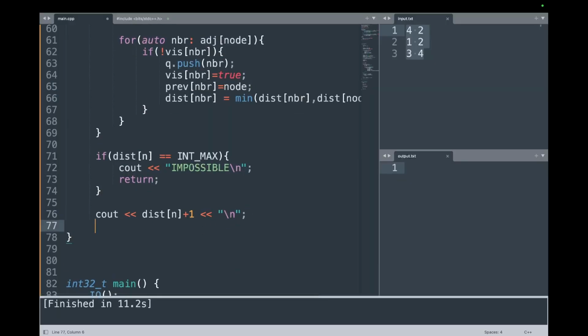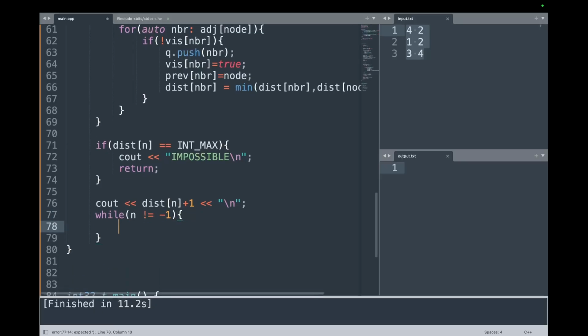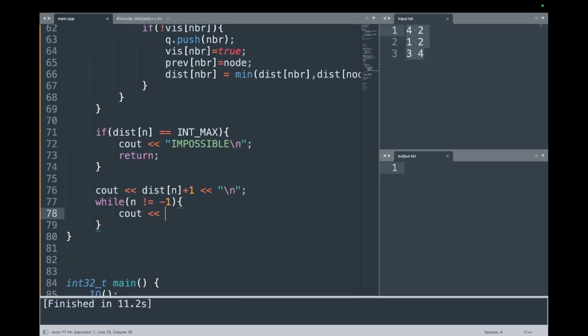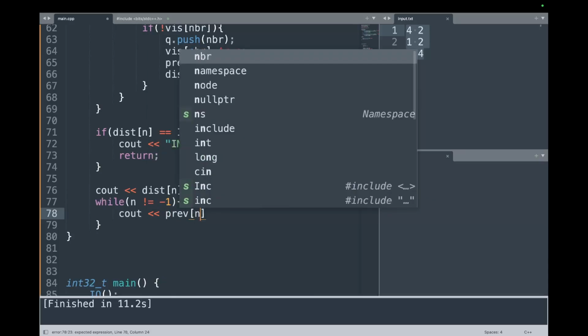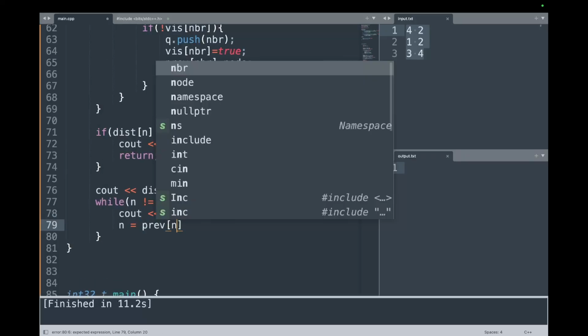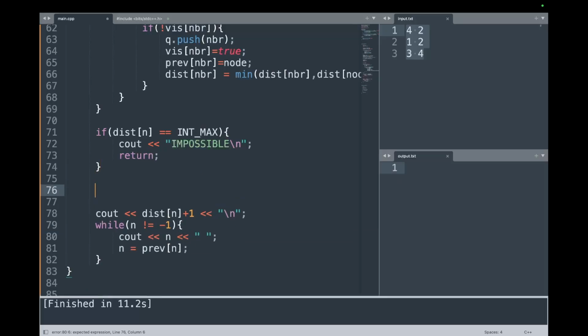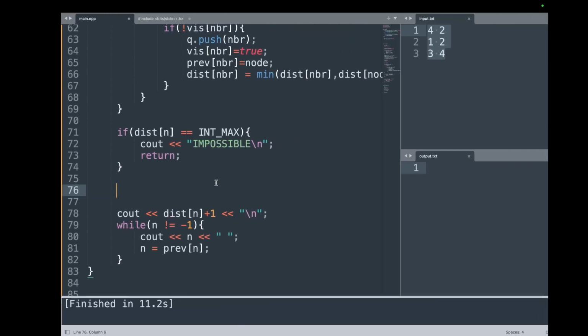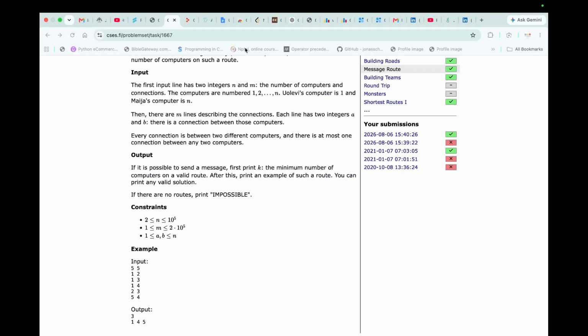And if I am reaching at this point and the destination node is n, then until the destination node n does not become minus 1, what I am going to do is print the previous node of n, right? Or let's print n with space and reassign previous of n to n. So think about it, the previous array will be constructed like this. Let's first move to the dock.